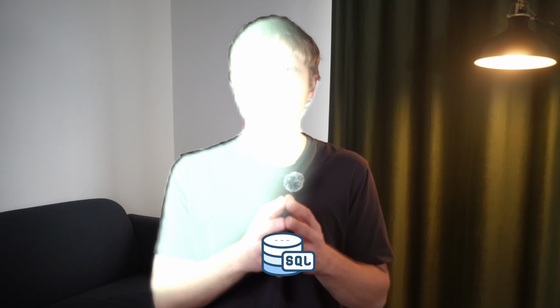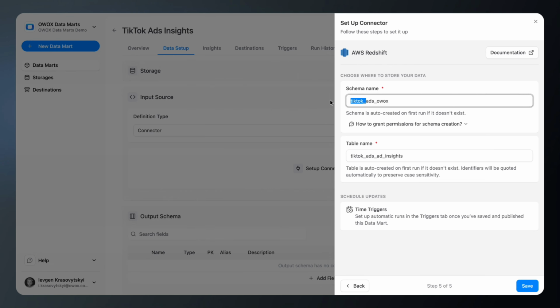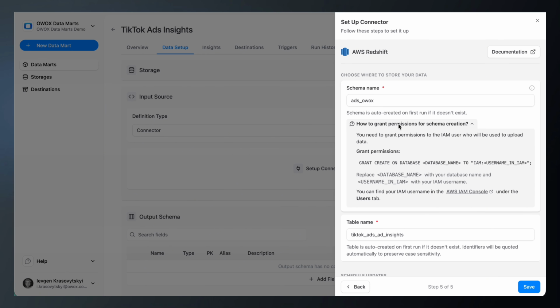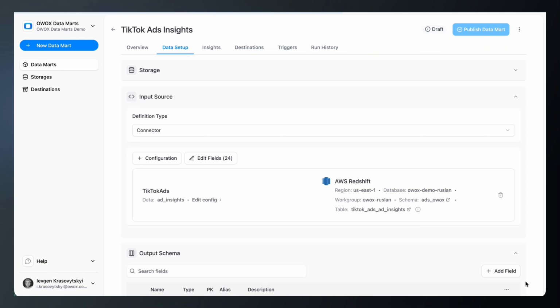If you need to collect the data from other API endpoints, just create one more data mart, schedule it, and then use SQL to connect the dots between them. I check the data destination details here, table and stuff like that. I'll want to slightly tweak the default ones.